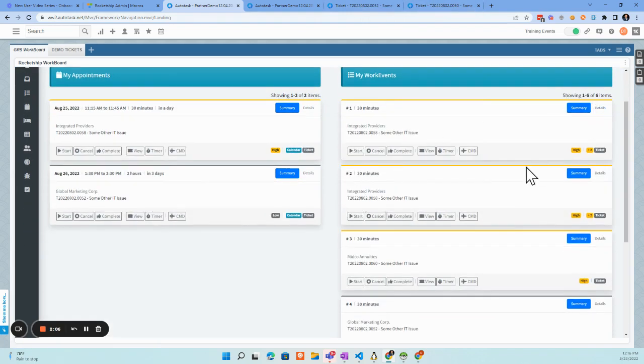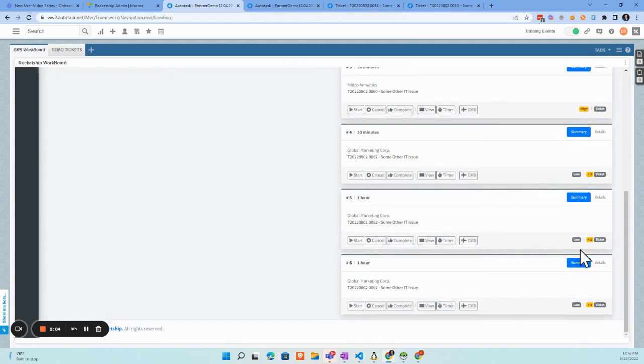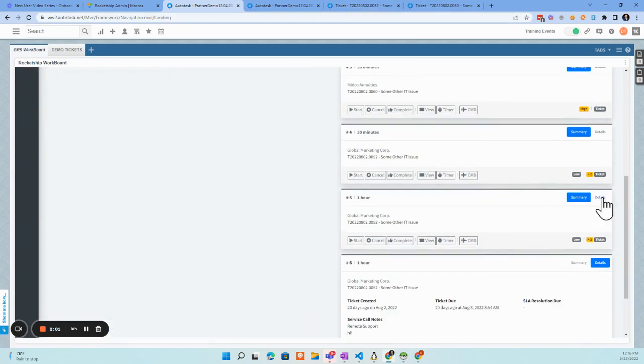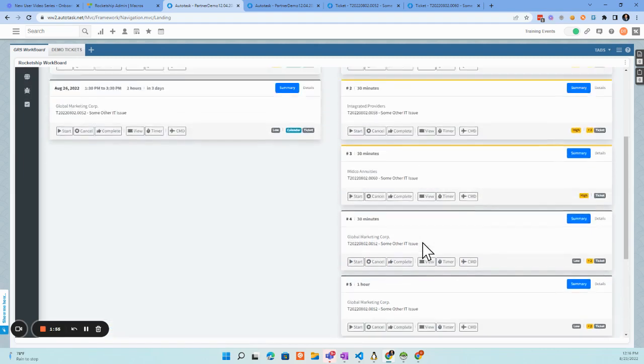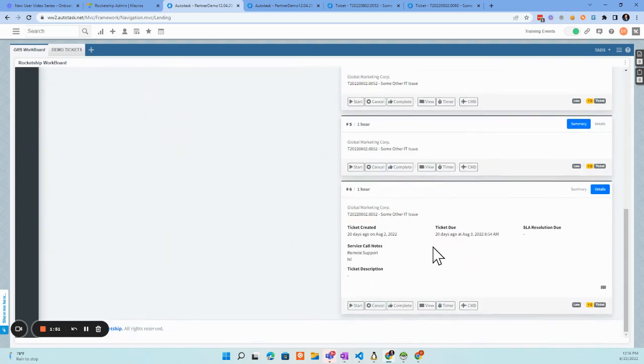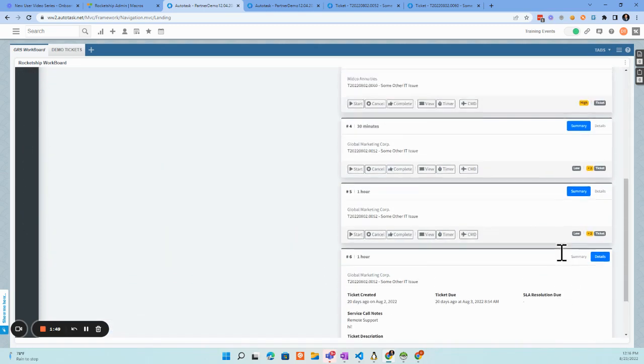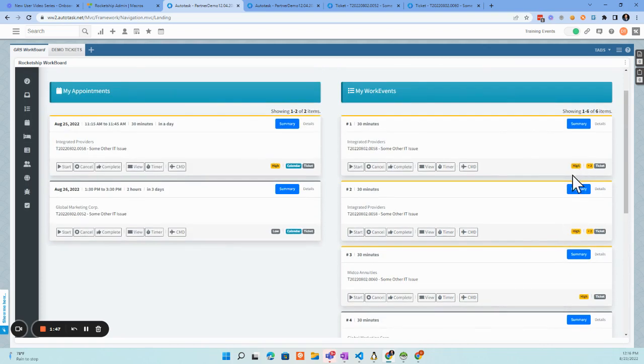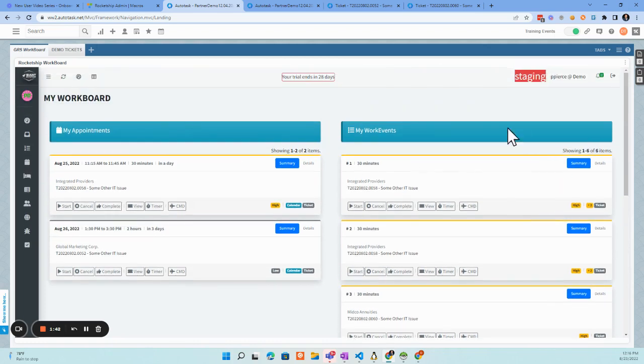Let's see if we can figure out where these are. So this is the high, but notice, the word high. But notice our low priority tickets are down here, and our high priority tickets are way up here. Exactly what you would expect. A high priority ticket should be worked before. This is always going to be sorted on this side by SLA plus priority.